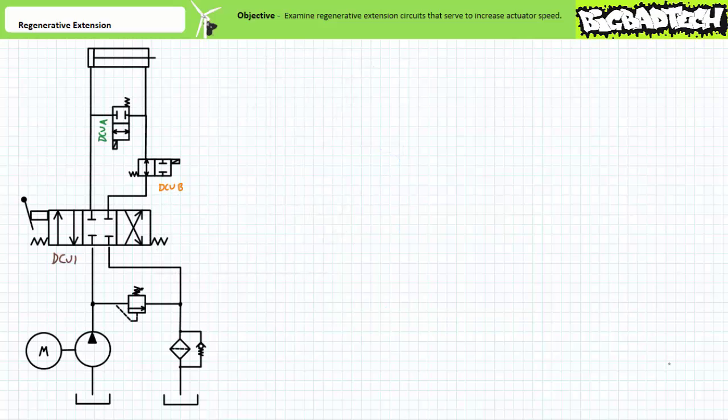Finally, other types of regen circuits you may run across are ones that do not make use of special purpose directional control valves with fancy regen positions, but rather regular directional control valves or perhaps pilot operated check valves. This example selective regenerative extension circuit features two additional directional control valves, a normally closed directional control valve A between the cap and rod end, and a normally open directional control valve B on the rod end of a cylinder.